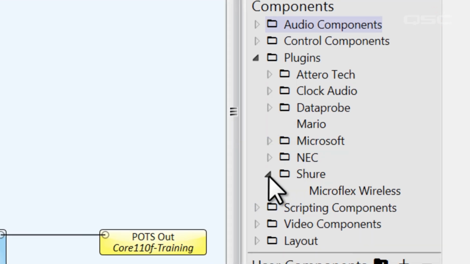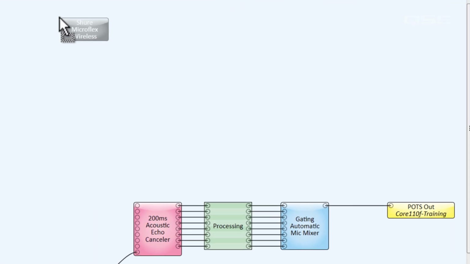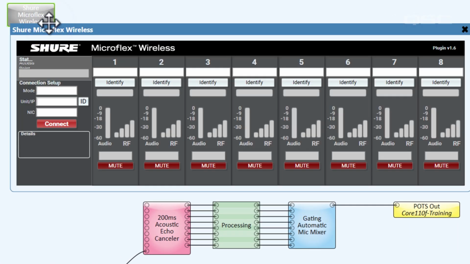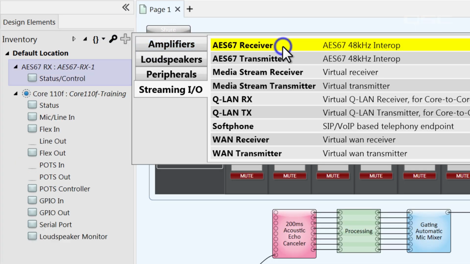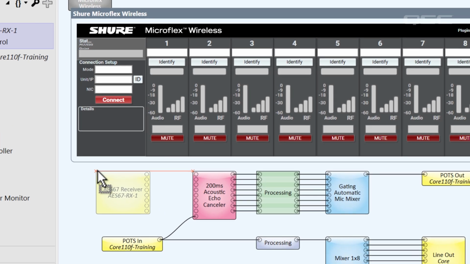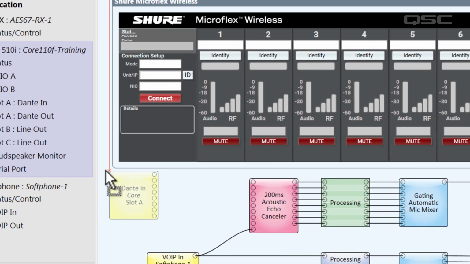Some plugins, like the Shure MicroFlex Wireless, were designed to provide control element for that device, but you'll need to add the audio portion into your design separately. In this case, either via AES-67 or an optional Dante card.